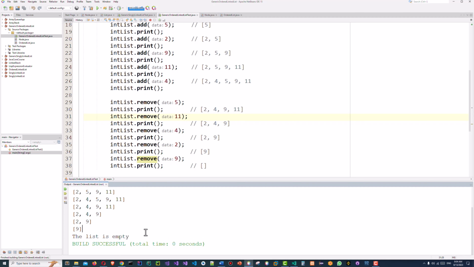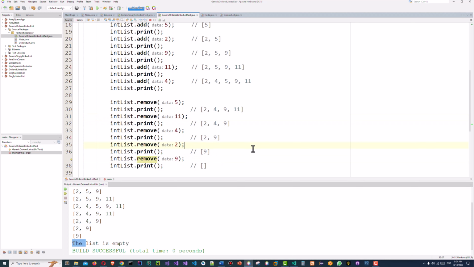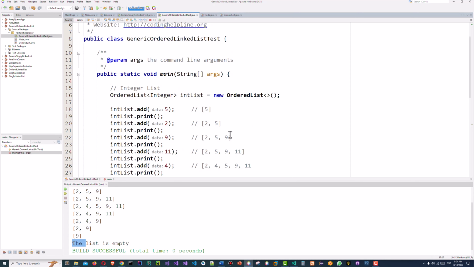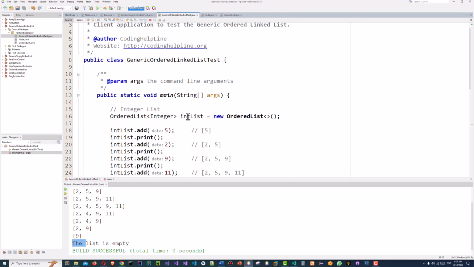Okay, that's it. The list is 2, 5, 9, 11. Sorry, this is over. This is our list: 2, 4, 9, 11 after removing 5, and 2, 4, 9 after removing 11, and 2, 9 after removing 4, and 9 after removing 2, and this is an empty list after removing 9. That's it, guys. This is our generic singly linked list, and it is ordered.